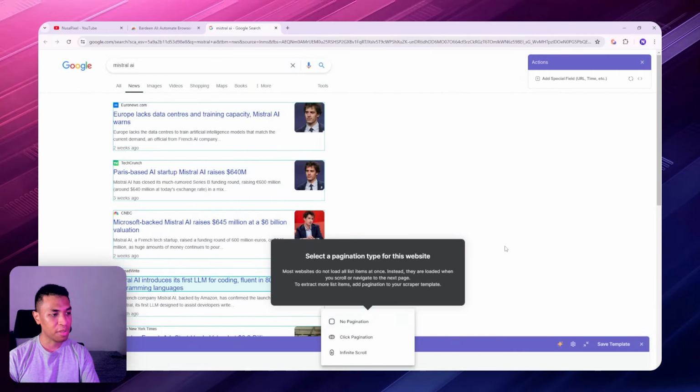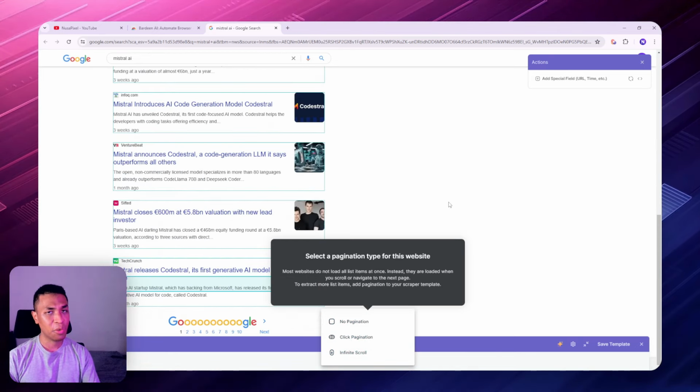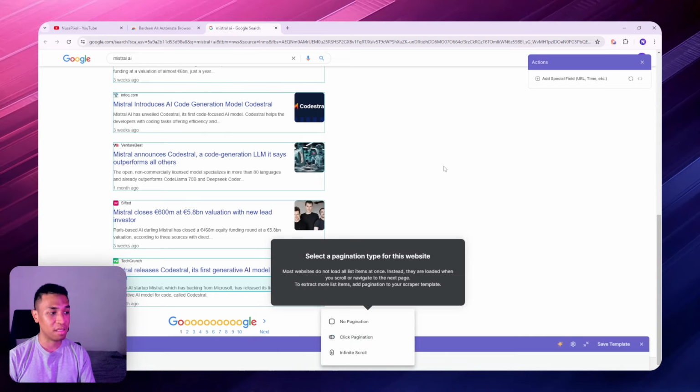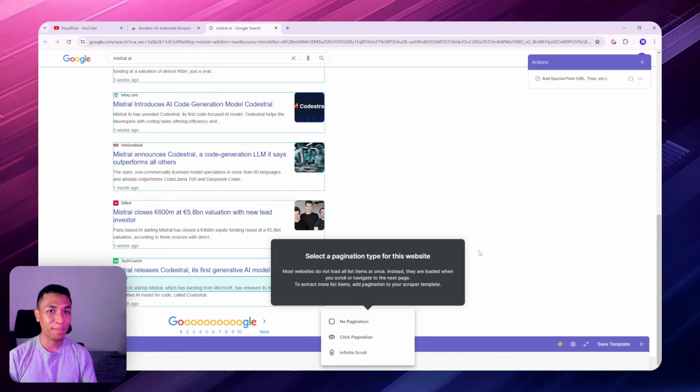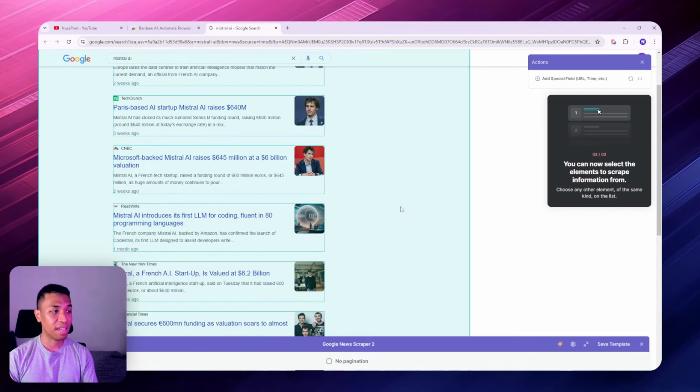Now we have the option to choose no pagination, click pagination, or infinite scroll. Essentially, if you want to scrape multiple pages, you want to select click pagination. After that, it will ask you where the next page button is, and in that case, you have to select this next button on Google. But in my opinion, no pagination is just good enough because a lot of times the first page of 10 results in Google News is enough to provide you with the newest information. So for the sake of simplification, I'm going to select no pagination, and there you go. Now it's time to extract those elements.